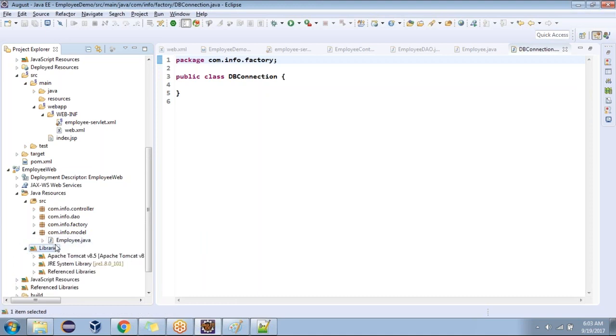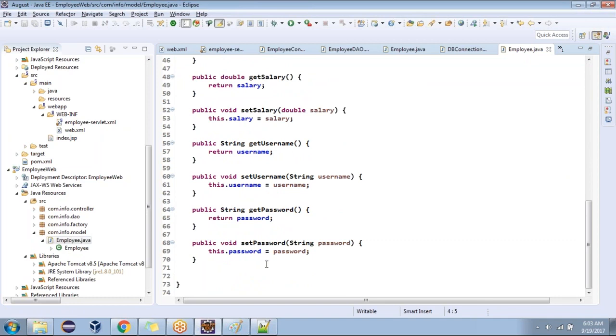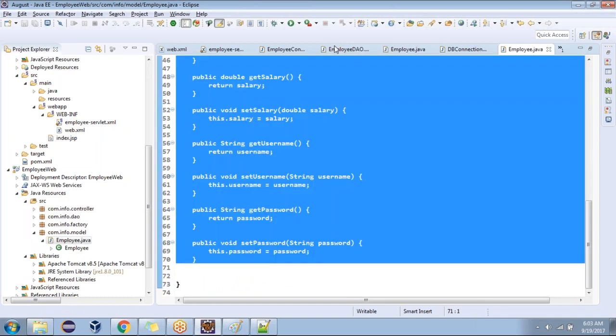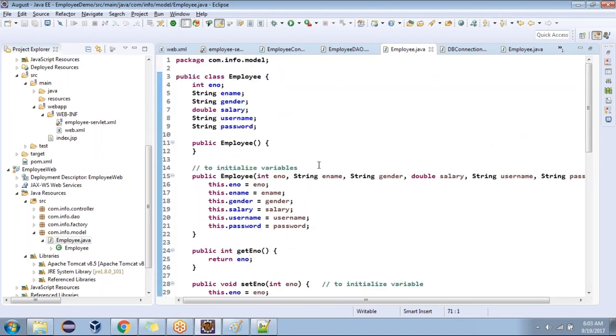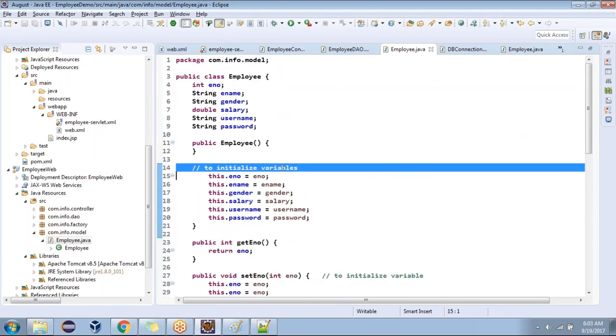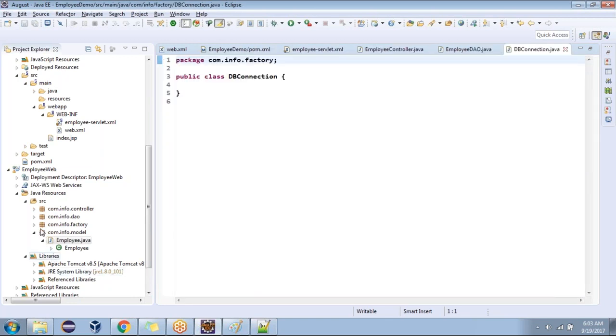Go to the model. Go to the employee class. Are you with me? I'm copying this entire thing, the employee class, and I'm going to paste it here now. Yes, sir. Employee class I created now. My employee class is done.